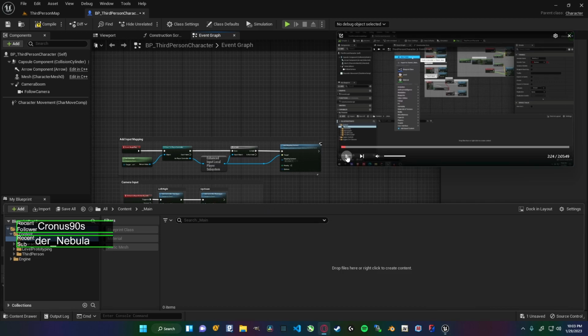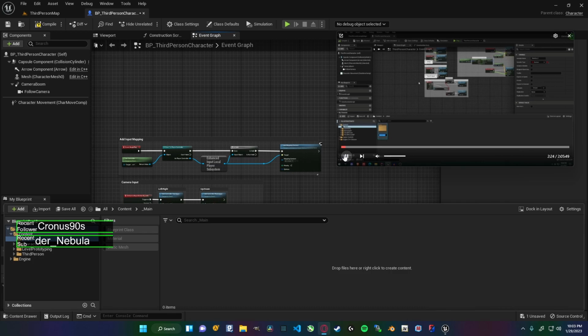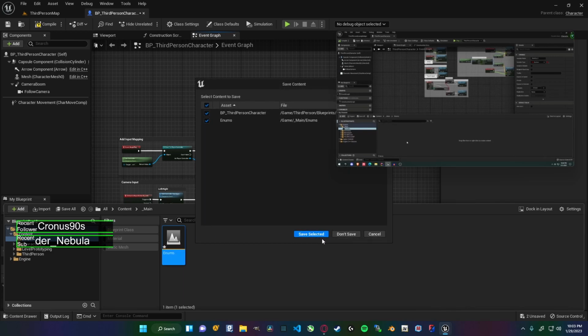We'll right-click. Funny enough, I learned that in Fallout 4. In Fallout 4, their inventory system had that. Create a new folder called enums. Alright, and we can double-click that folder. And in here, we're going to create our first enumeration.